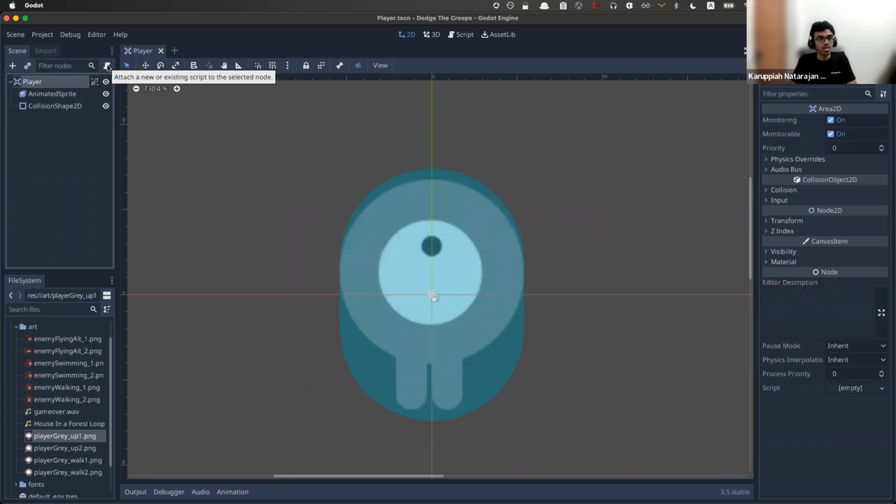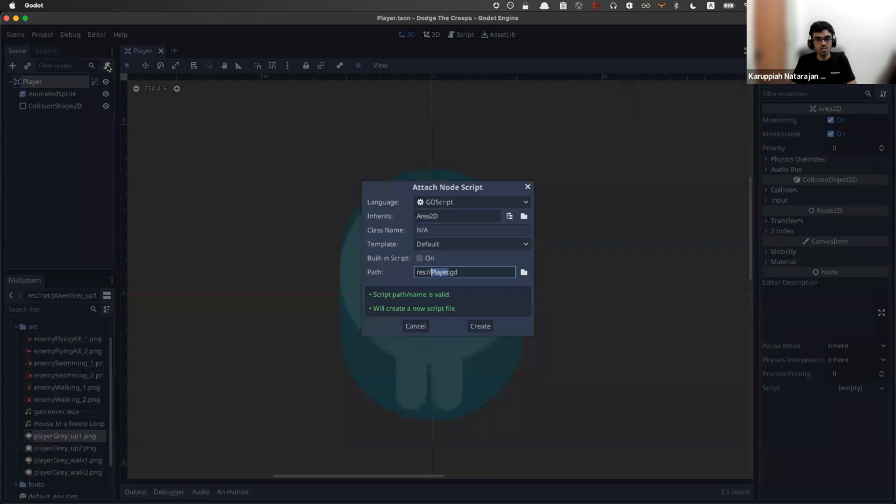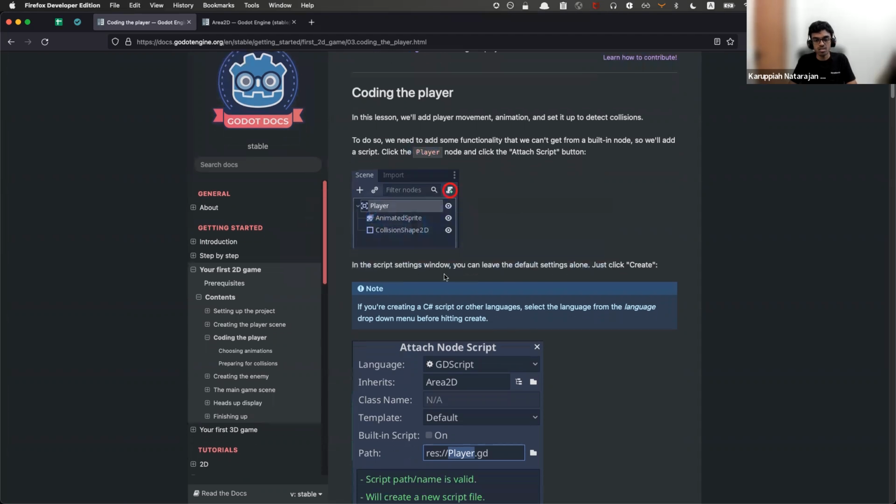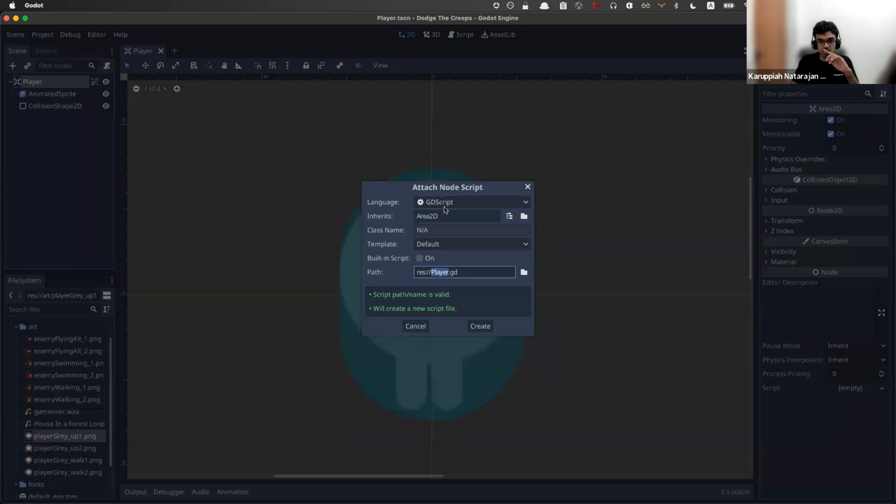Attach a new or existing script to the selected node. Okay, got it. So here in the script settings window, you can leave the default settings alone. Just click create. Okay, what are the default settings? GDScript, native script, visual script, inherit Area2D, class name, template, built-in script, on path. Okay, so it's player.gd. Cool, so create.